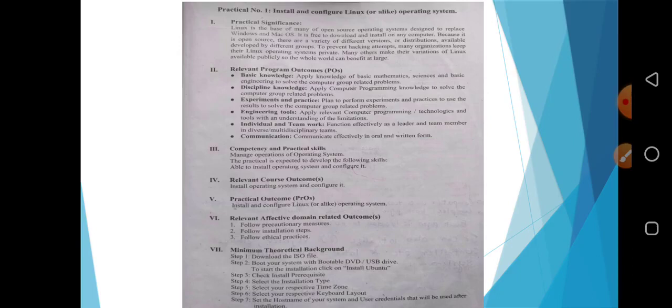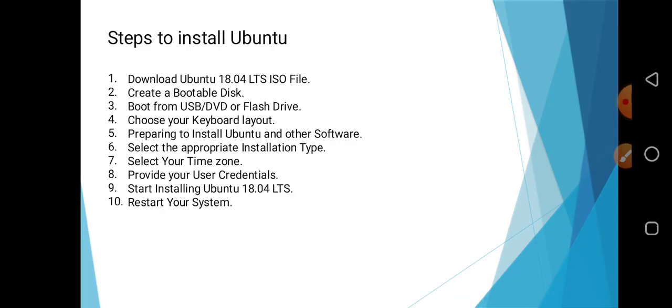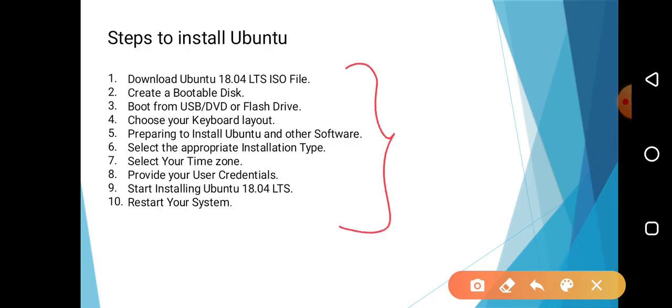You can achieve the different program outcomes by performing this practical, like you can apply your basic knowledge, you can apply your different programming knowledge over here to do the different tasks. So what are the different steps to install Ubuntu? I have listed the 10 steps to install Ubuntu over here.